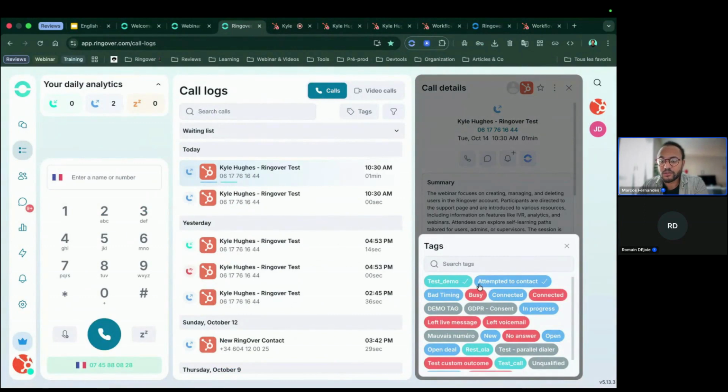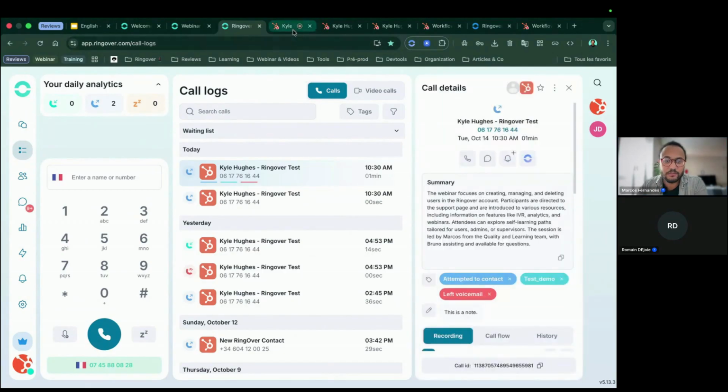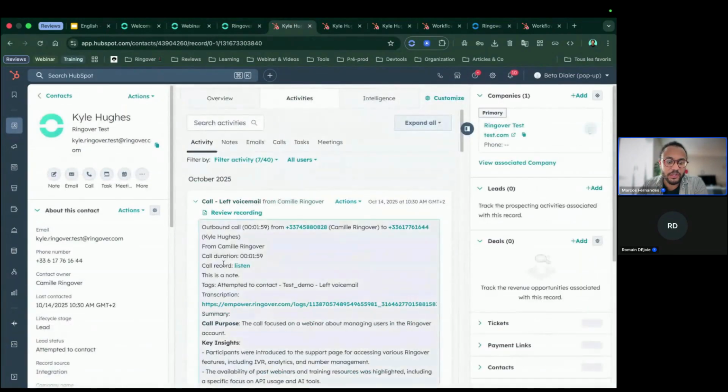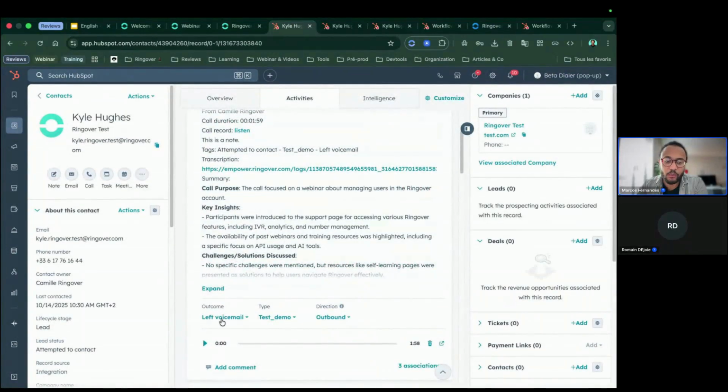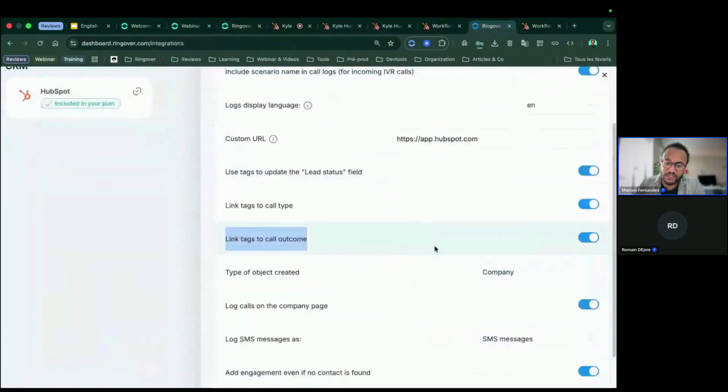And I'm going to choose left voicemail here. Let me go back here. So the outcome is connected. Let me update my page. And now my outcome is left voicemail because this is the tag that I chose here. So you can also activate this option and you can set it up here.